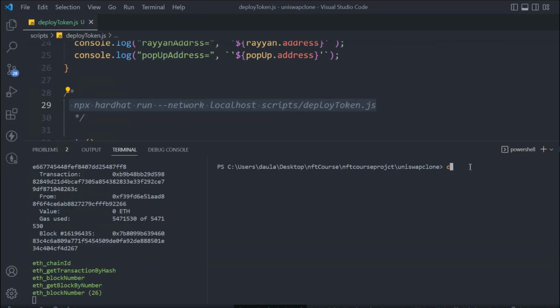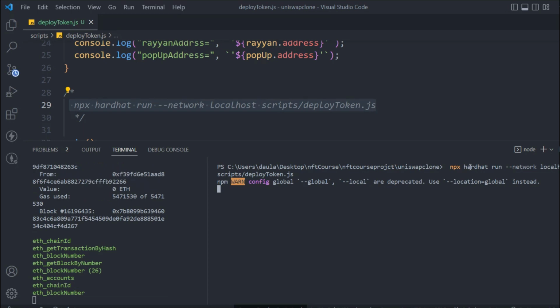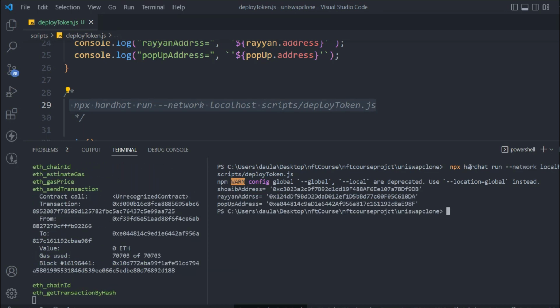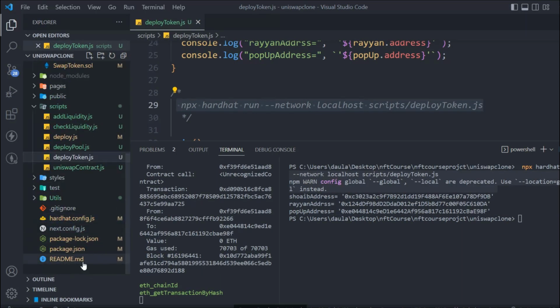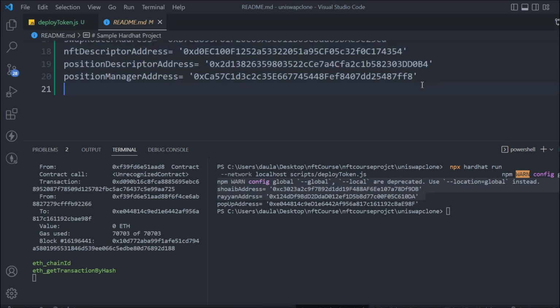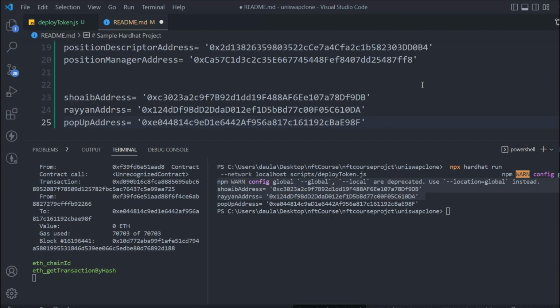Clear the terminal and paste here and hit enter. So it will deploy the tokens we have created, and here you can see the transaction is happening, and boom, we got the 3 token addresses. All we have to do is simply grab this one, copy, and that's what we're going to simply paste here. So simply paste here, and that looks pretty fine.